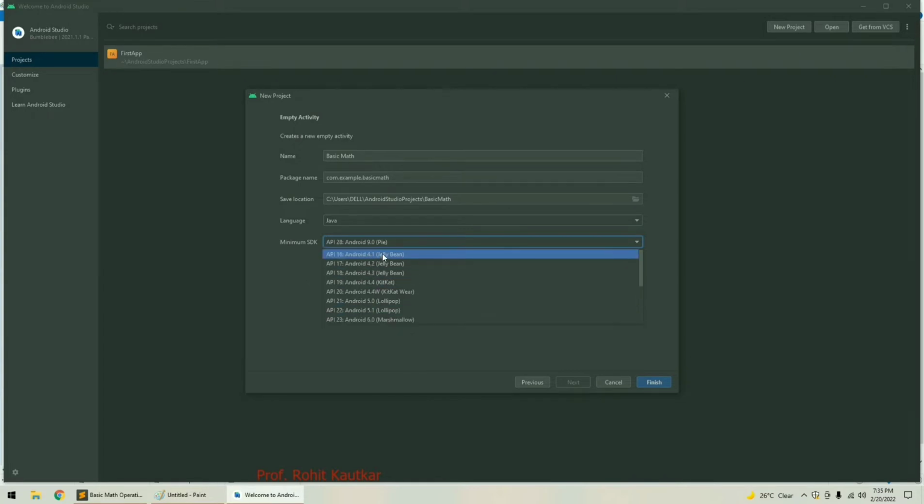Here I am going to select Android 4.1, and next to that you have the option Use legacy Android support libraries. Friends, if you select minimum SDK level 29 or above, this option will be disabled, otherwise it will be enabled. This option helps you get support for all the legacy libraries of Android. We will keep it as it is, and now I will click on Finish.